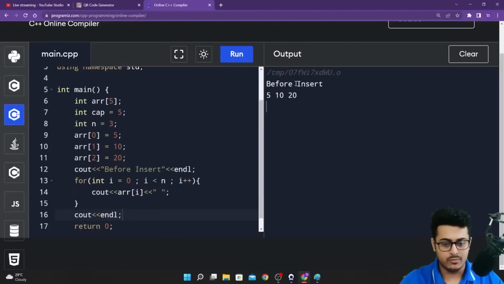As you're able to see, before insert, you have in the next line all the elements that you wanted to print. And because we have a cout endl at the very end, the cursor is going to the next line, as you're able to see. Are you guys able to see this? Please let me know.